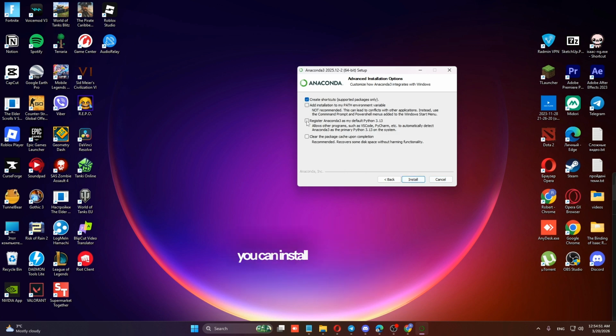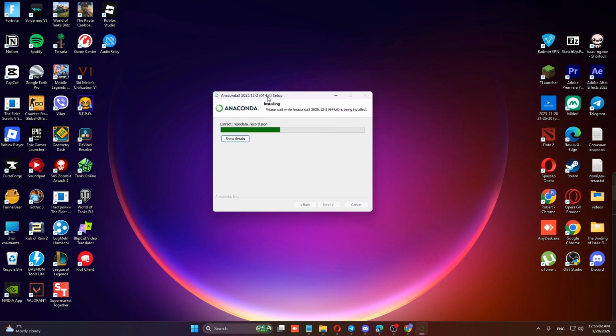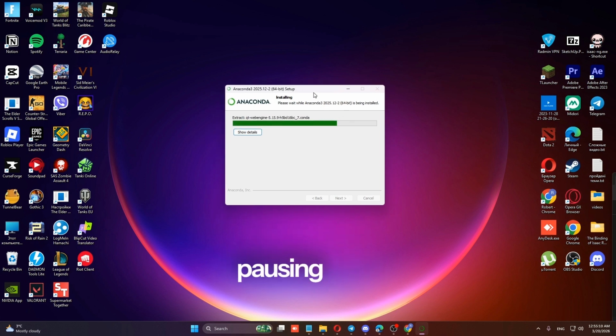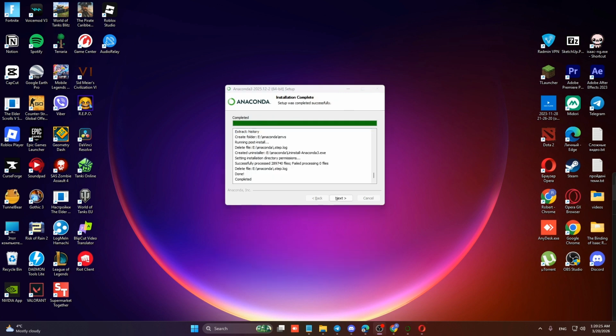Accordingly, you can install some libraries here or make it automatically. In short, choose everything you need. So click Install. That's it. I think there is no point in pausing here. Let's put it down. It's good that I paused because in the end it took a long time.